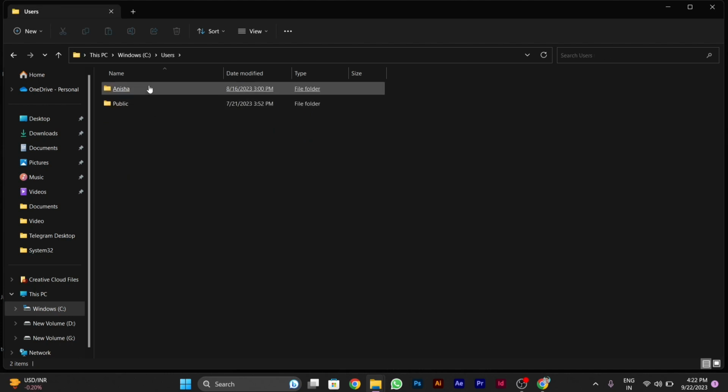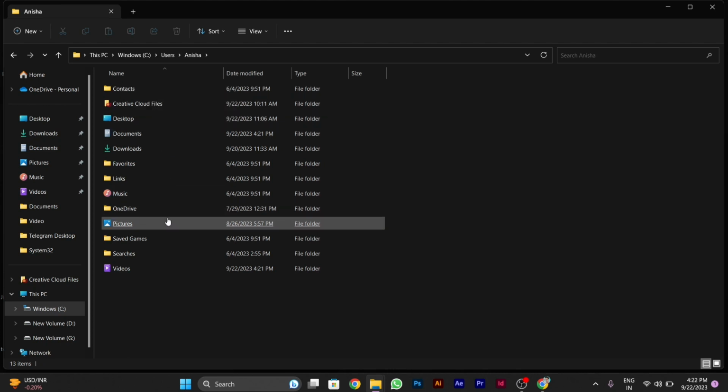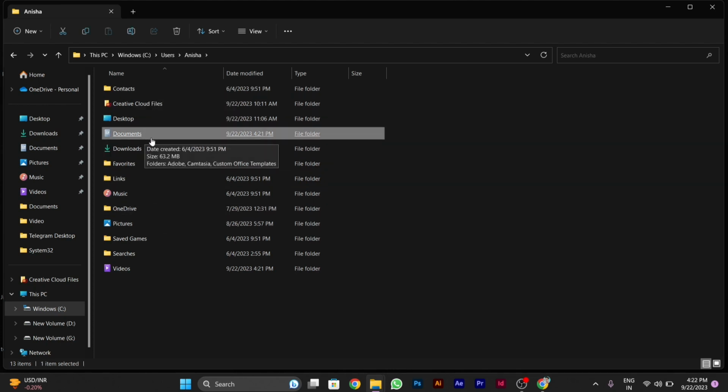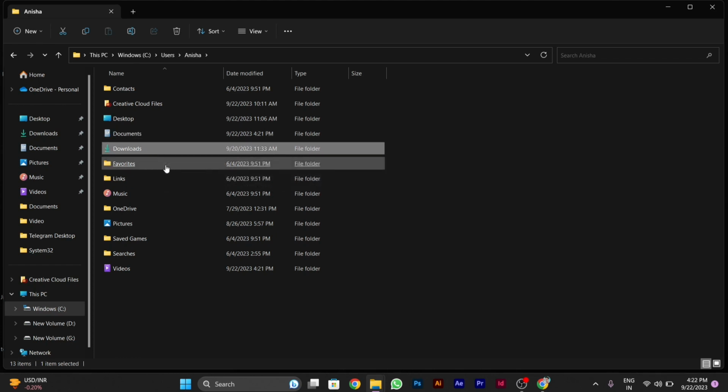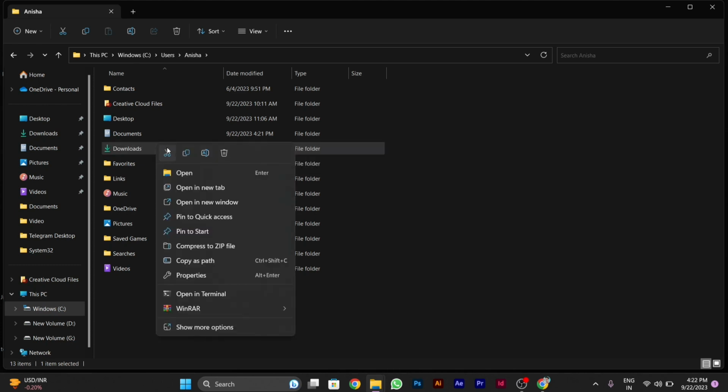After going to users, you have to open any of the particular profile that you use. Like you are able to see here different type of folders like downloads, videos, documents, pictures and different. Like you want to copy and paste the downloads folder in your external device, you will copy the downloads folder from here.